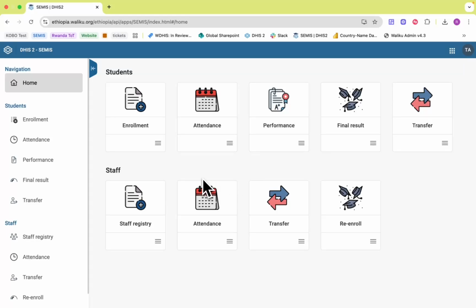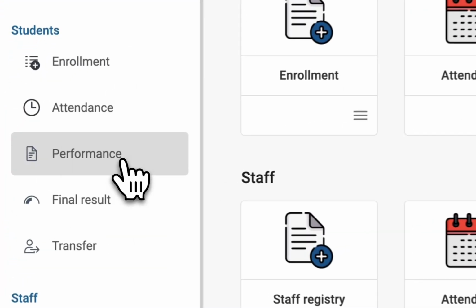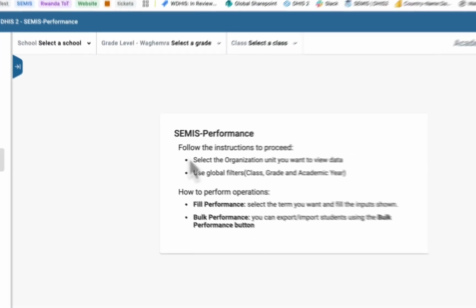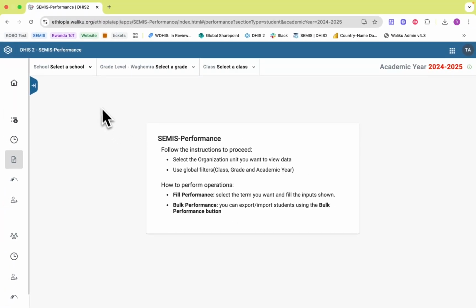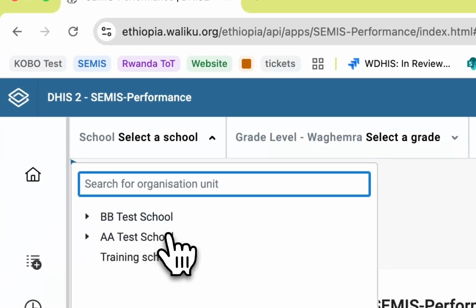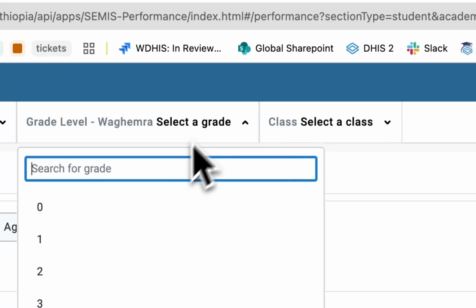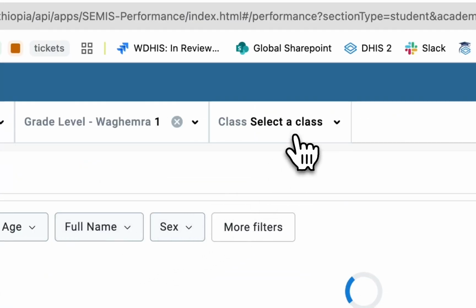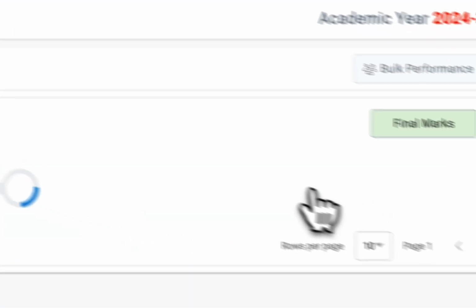So after you have logged in to the DHIS2 platform and then going to the SEMIS application, you can go to the performance screen. Select the school, select the grade, and select the class.